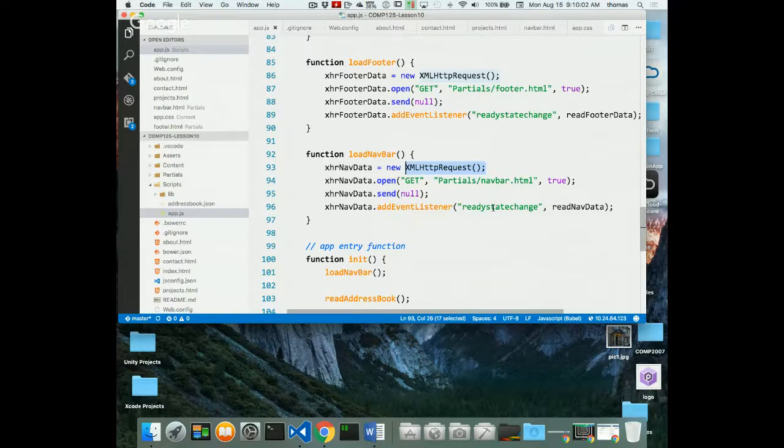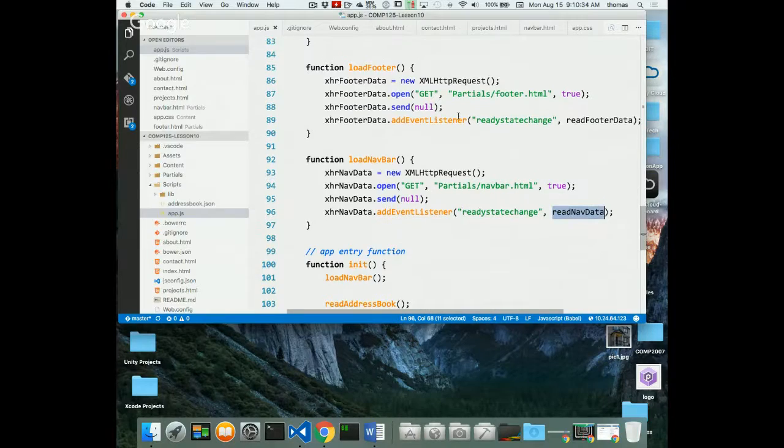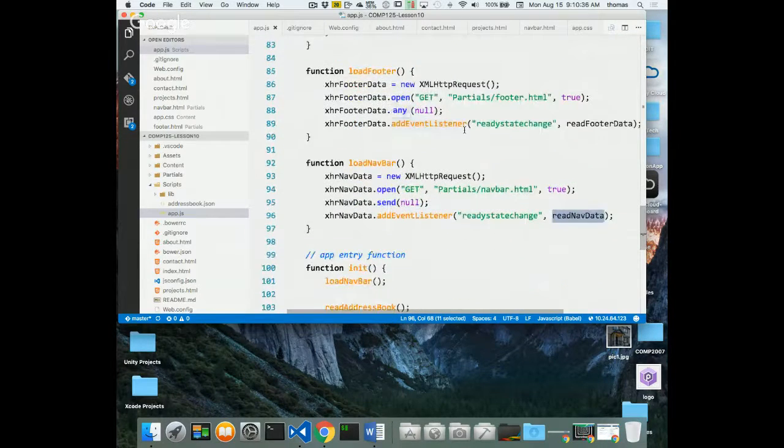But in this particular case, we also have to use the open. We open up a particular URL or URI, right? And we use different methods, whether it's get or post, depending on what you want to do. And then we use the send request to send your request across. So we open it up, and then we send it across, and then we wait for everything to be ready, right? We wait till the ready state change method triggers, and we can do that inline, or we can use a named function. Here we're using a named function called read nav data.